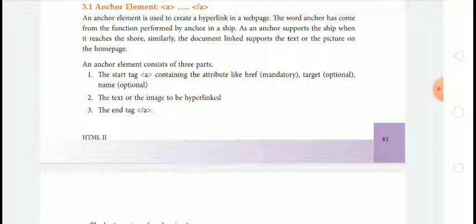The word anchor has come from the function performed by an anchor in a ship. As an anchor supports the ship when it reaches the shore, similarly the document link supports the text or the picture on the home page. So that's why the anchor tag is used in HTML documents.